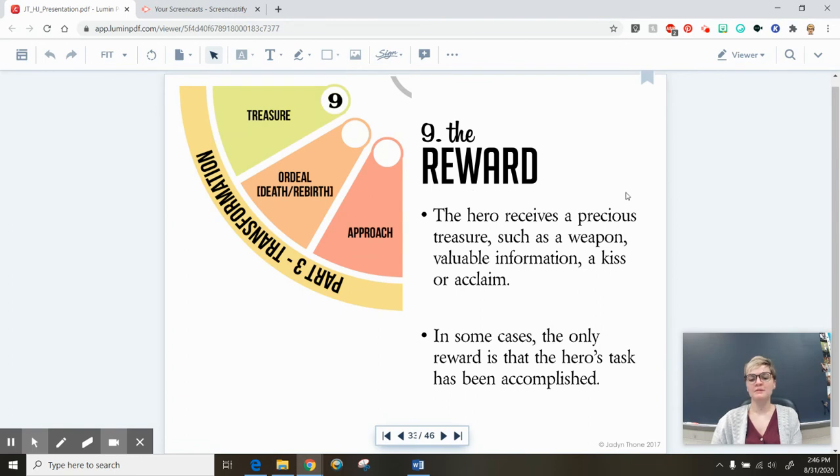In the reward, the hero is going to receive something. Sometimes that's literal treasure. So maybe they get a pot of gold. Sometimes that's a weapon, gifted this sword, a resurrection stone, or information. Or in older stories, sometimes it's a woman. So that damsel in distress sort of archetype. When the hero wins, he gets the girl. We've moved away from that in Disney and pop culture now, but they'll win something. In some cases, the only reward is that the hero now has safety in their ordinary world, or the feeling of a job well done.